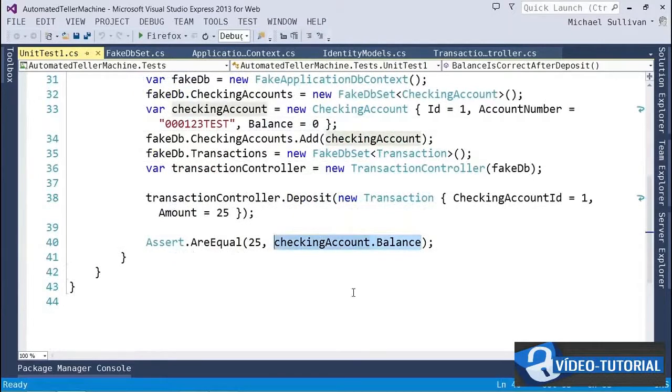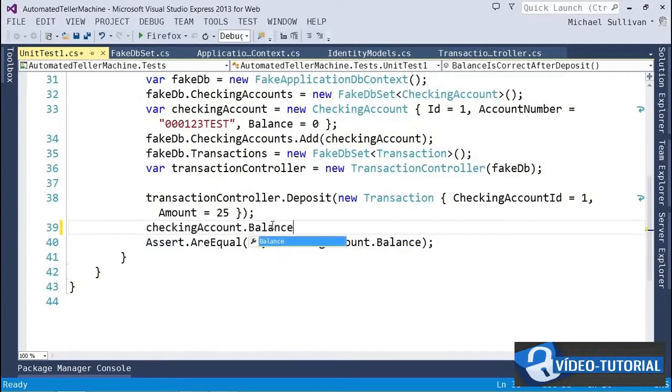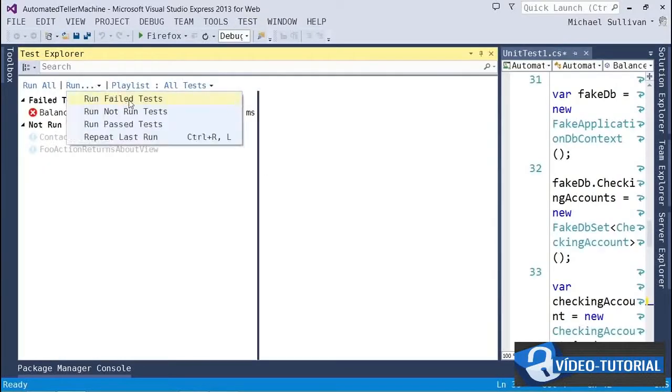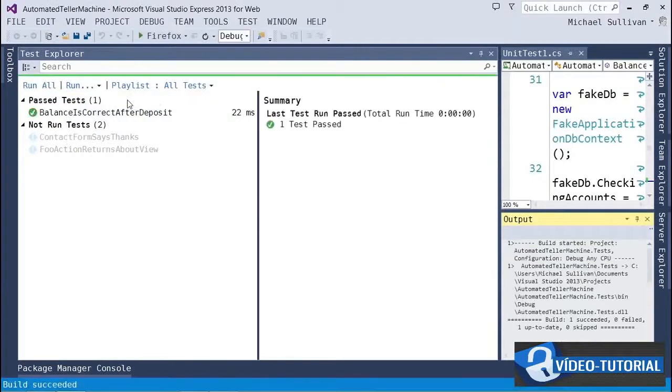A slightly better green test would be to leave the assert statement as is and set checkingAccount.Balance equal to 25 here. Again, this isn't going to move things forward very much either, but in a more complicated example, performing this step is going to help us verify that our assert statement is valid. So let's go back to the Test Explorer window now and select Run Failed Tests. And now we see that it passes, but we still don't have a real solution yet.